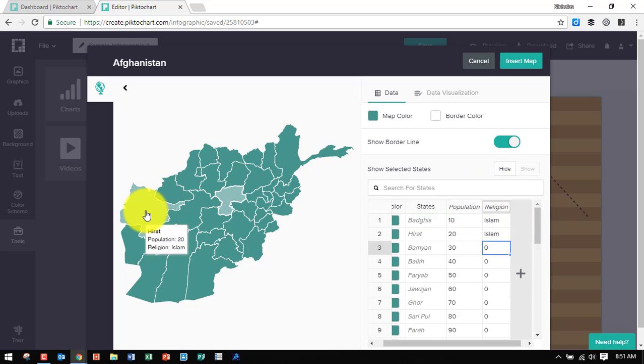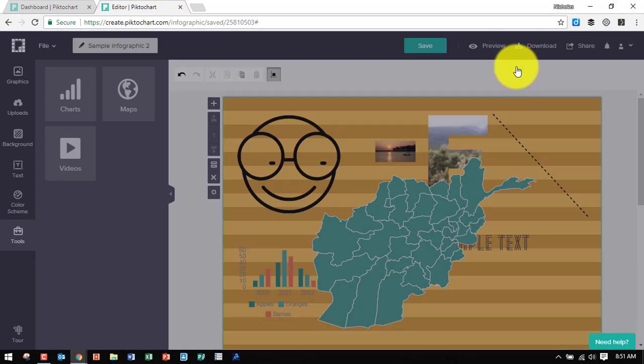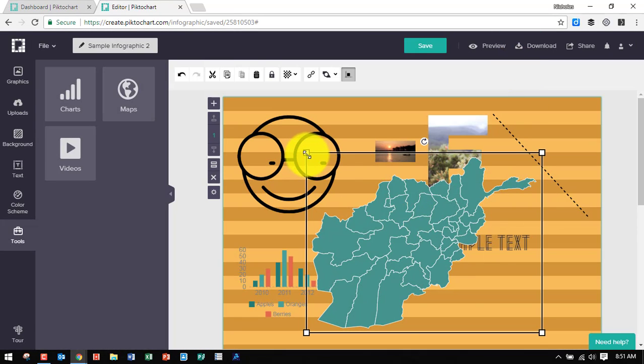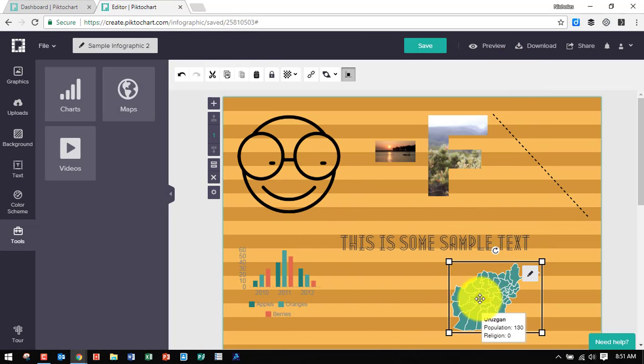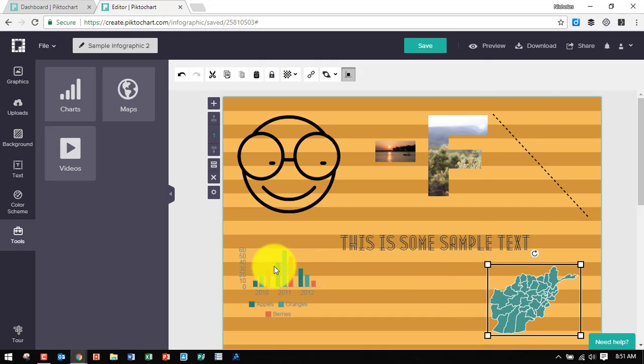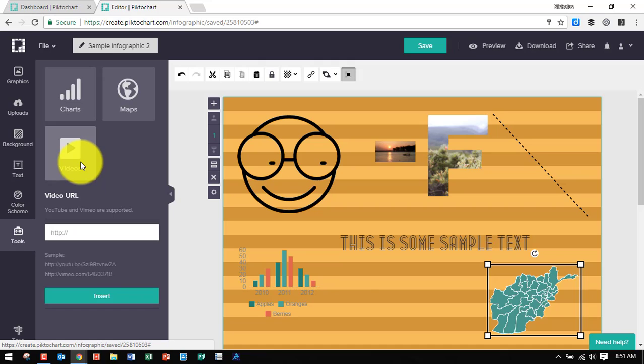And now when I hover over that again, it gives me the population and the religion. So there are a lot of good options for the social studies classroom here as students are learning about different countries. When they're ready, they can insert their map. And of course, that map can be resized and moved anywhere on the infographic. Finally, students can insert videos into their infographic by clicking Videos and copying and pasting the link to a video here, just like we did with eMaze.